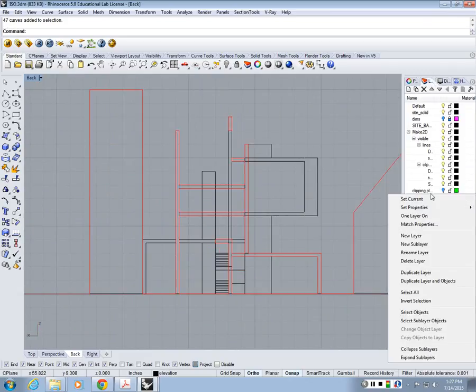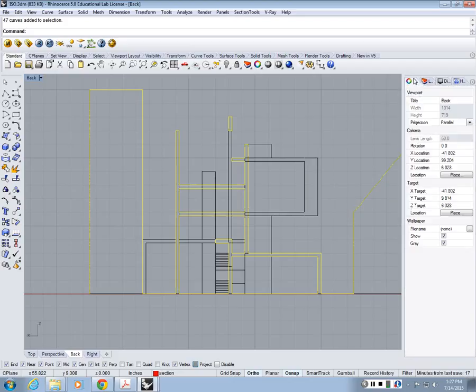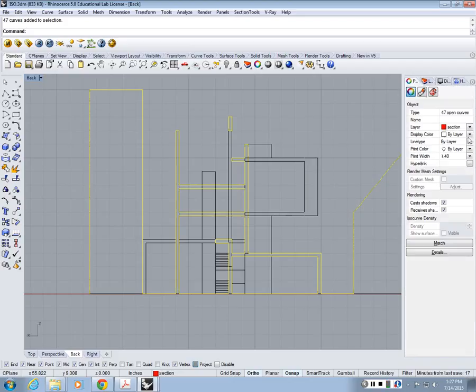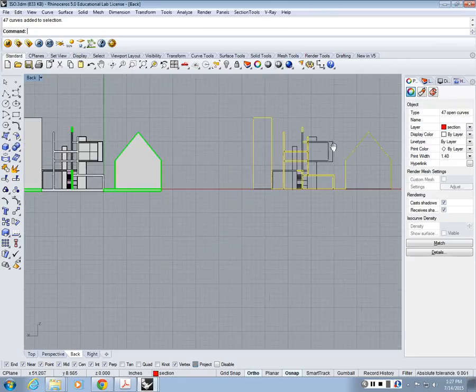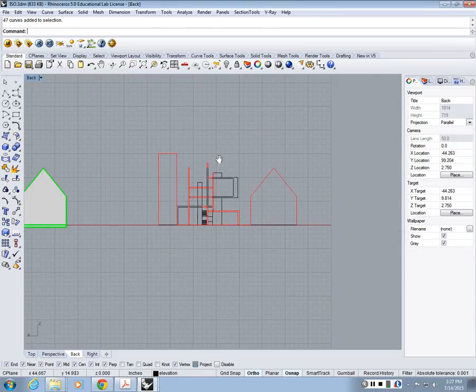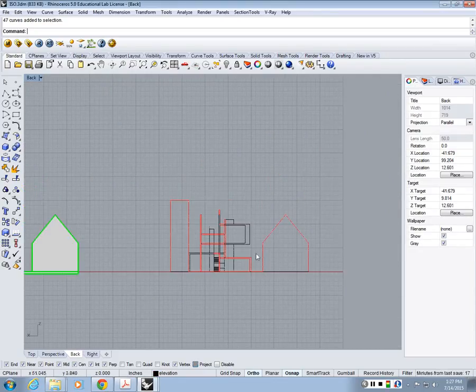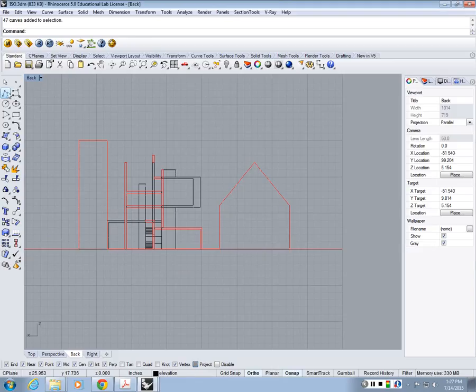Let me see if we can preview the line weight here. Line type. I guess not. I think it's doable in layout. Anyway, so this is my drawing. Let's look at the dimension.